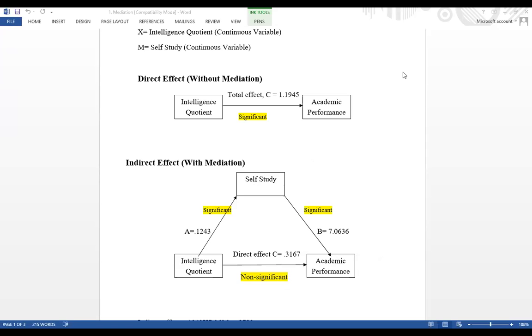Now, in mediation you can see three kinds of things. One is full mediation, which means that after adding the mediator variable, the mediator variables are also independent variables. So this is our independent variable, and with the presence of this mediator variable, the relationship becomes insignificant or non-significant. It is known as full mediation.